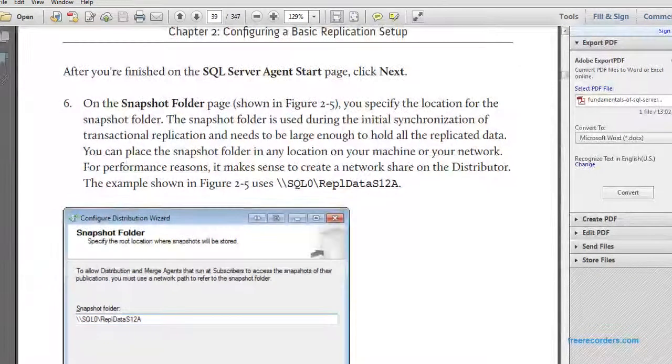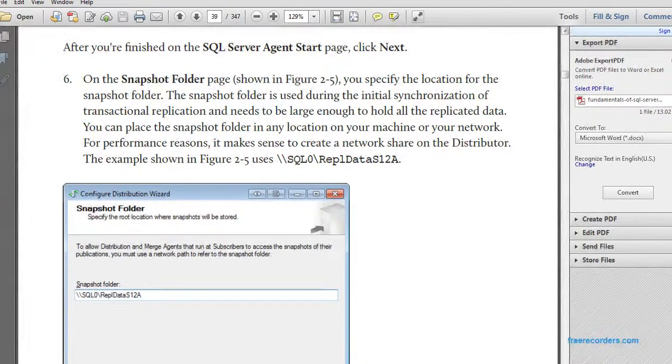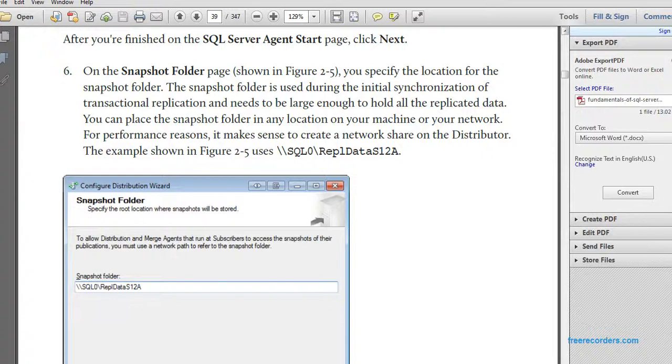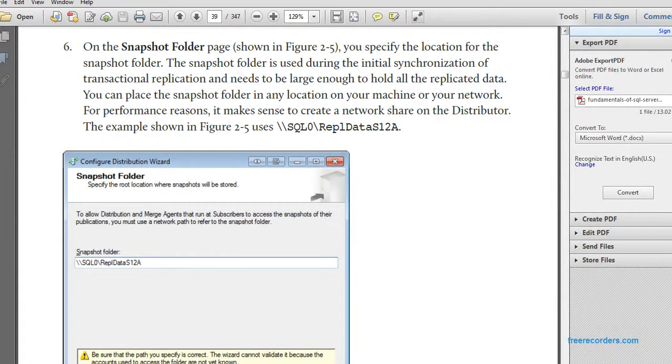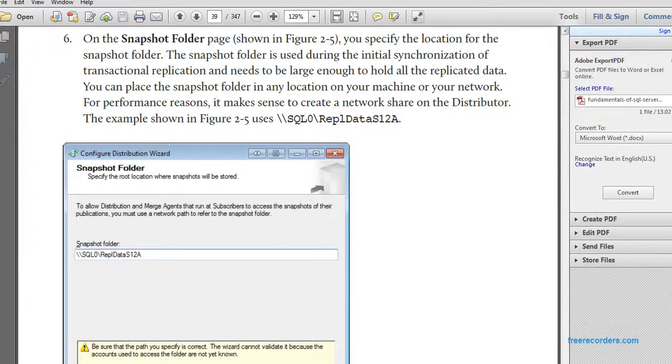As you can see on the snapshot folder page, you specify the location for the snapshot folder. The snapshot folder is used during the initial synchronization of the transactional replication and needs to be large enough to hold all replicated data. You can place the snapshot folder in any location on your machine or your network. For performance reasons, it makes sense to create a network share on the distributor.